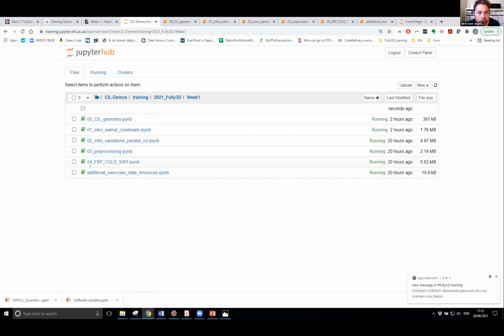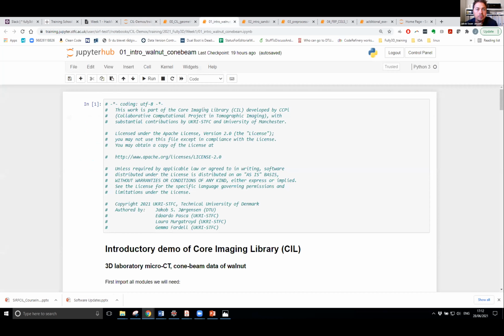Then we've got some more open-ended exercises at the end here, where you can try different data sets and play with different things. And also this number 0 notebook here is more of an overview and a deeper look into how we represent geometry and different kinds of geometries we can handle in SIL. Now, the one I wanted to walk you through was this, number 1 here.